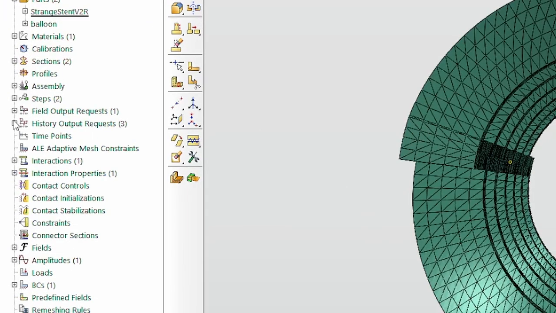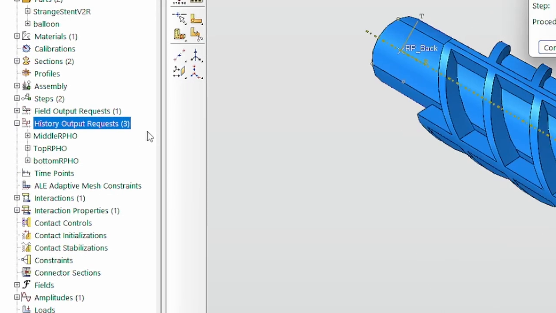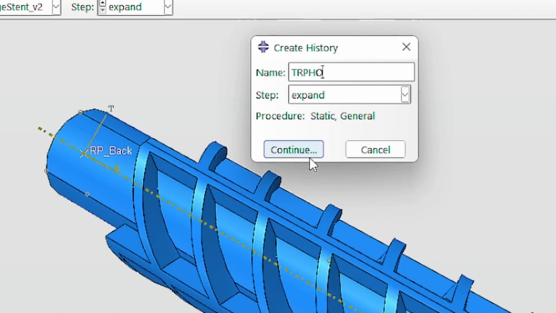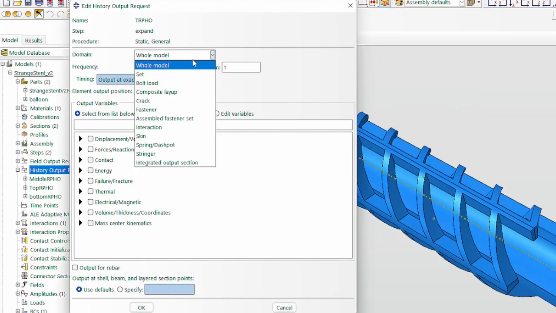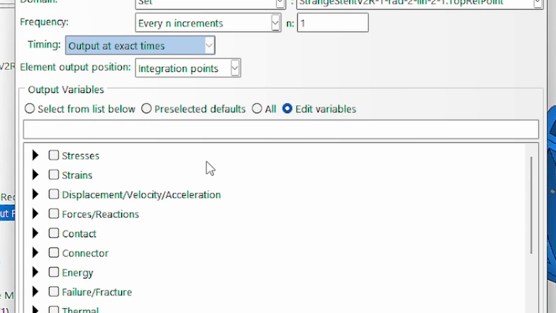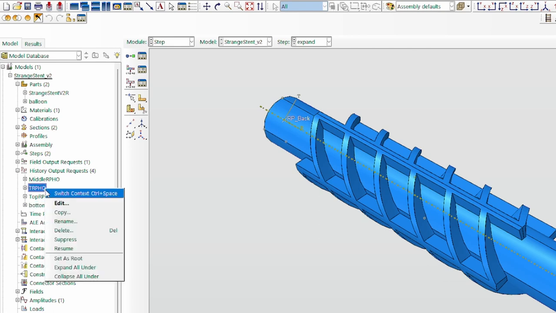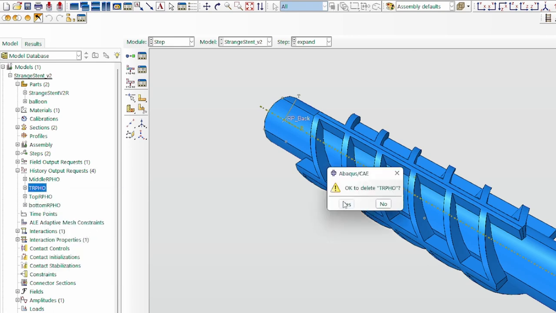Then the next thing we now need to do is to create the history output. So under history output, double click on here. So I could call my top, and then now as a set, I'm looking at the top ref, and then what am I tracking? So I'm tracking only coordinate one, coordinate two, and coordinate three. So this is the X, Y, and Z coordinate positions during the deformation. So we do that for the top ref, and then you repeat that for the medium ref and the bottom reference point. So I've already set those up previously, so I'm going to delete that.